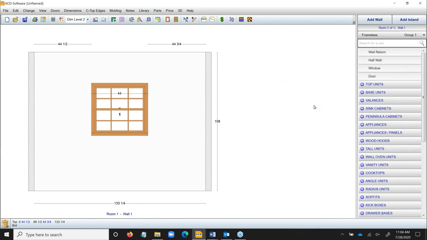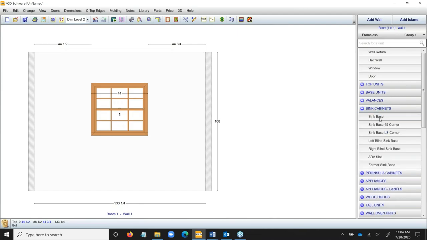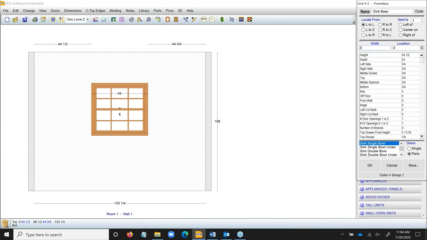If we want to start putting something in relationship to something else, such as a sink maybe going directly under that window, we just go to sink cabinets, double click on a sink base. We can go 35.5 because I don't want to go 36. And we just can use this next to option. Now, the biggest mistake people make is they think locate from this section here is related or has something to do with the next to. These two areas, locate from and next to, are separate. There's a little gray line there. You can kind of see it. But next to, you can put anything left of, center on, or right of, anything that exists on a wall.